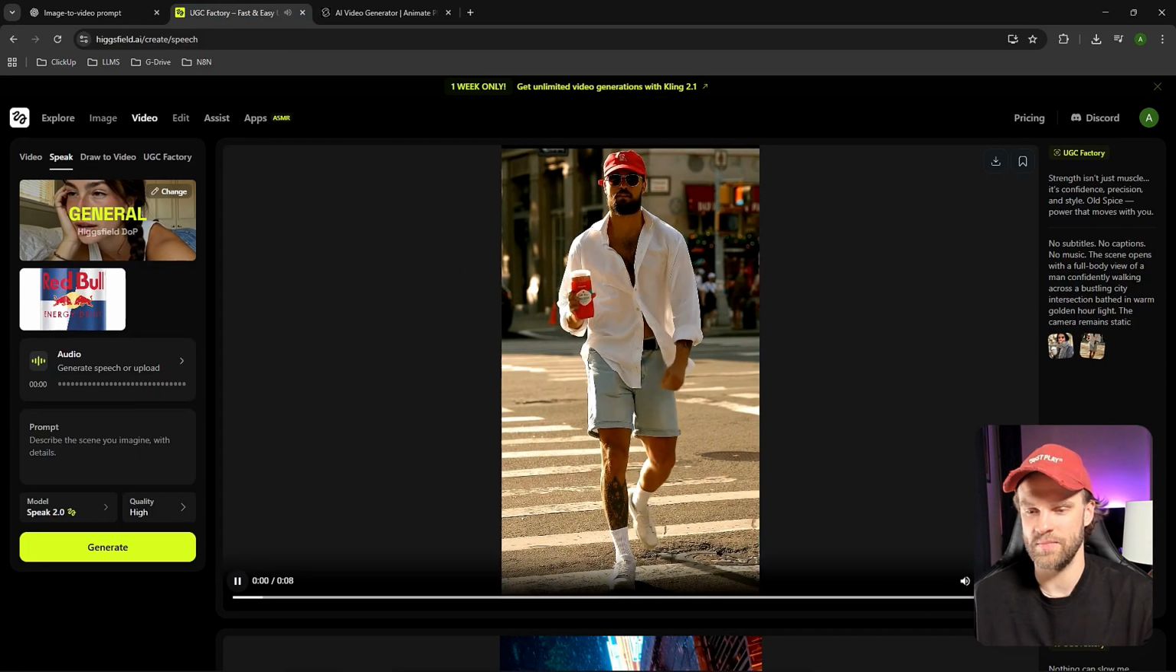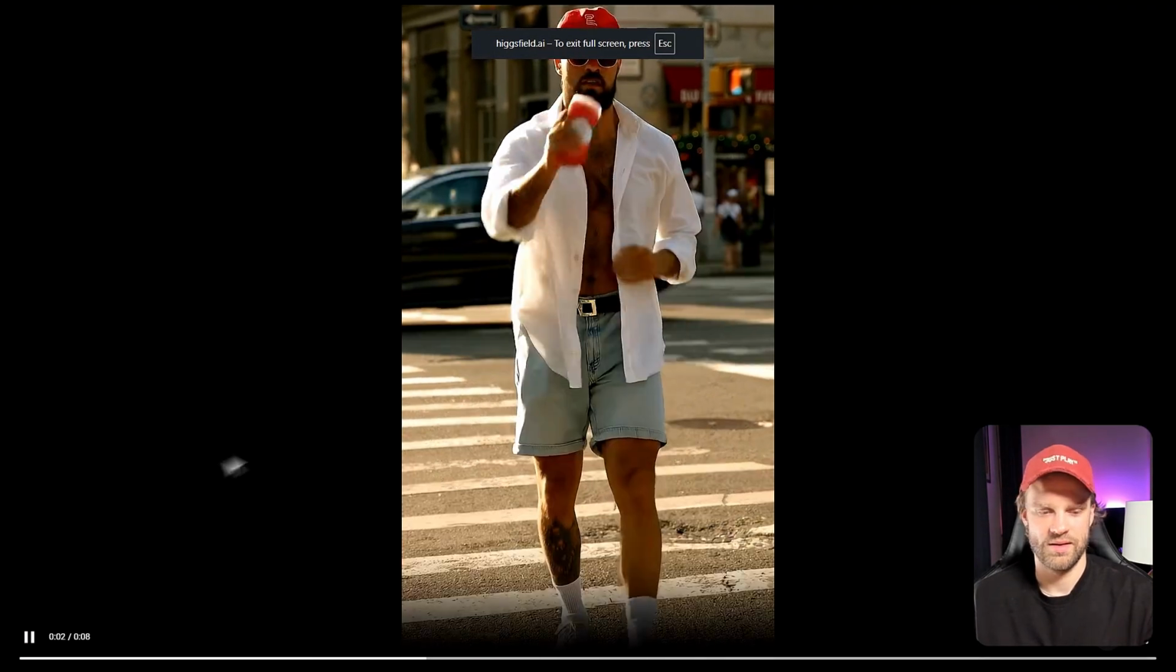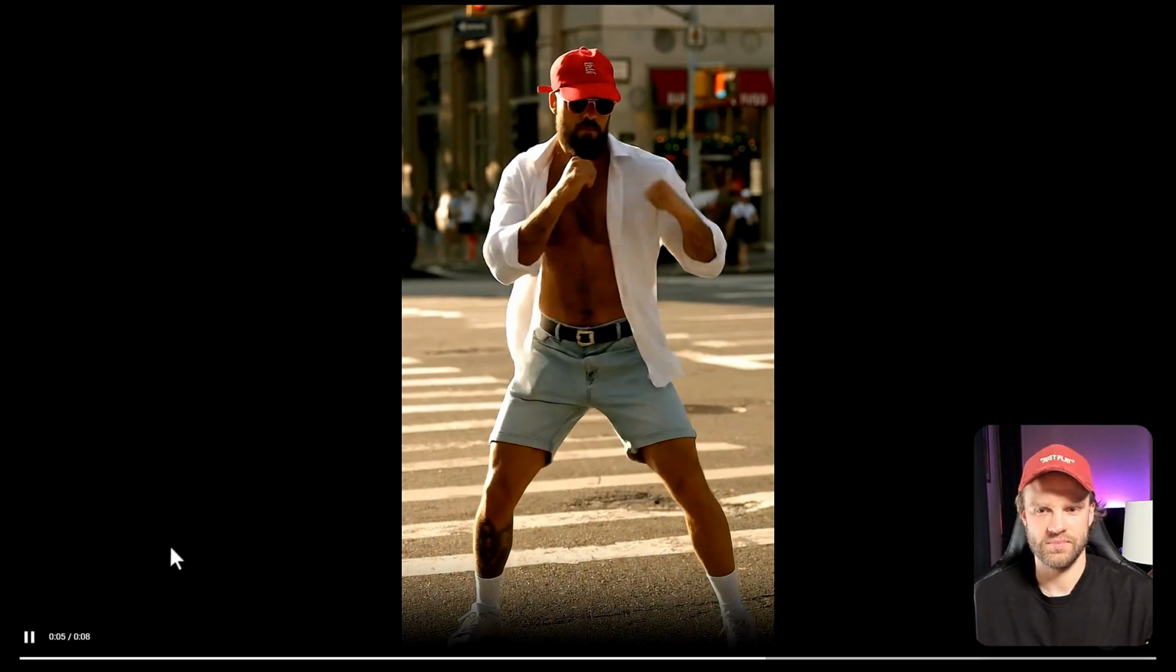Strength isn't just muscle, it's confidence and style. Old Spice, power that moves.